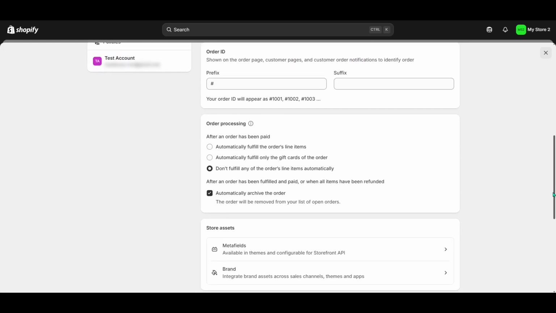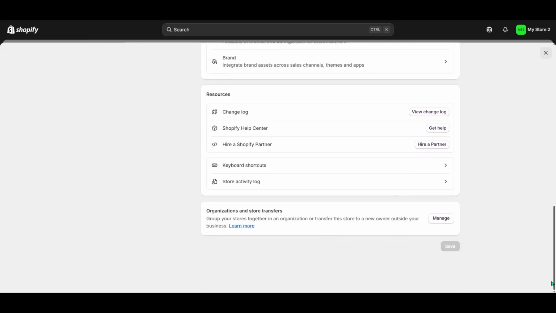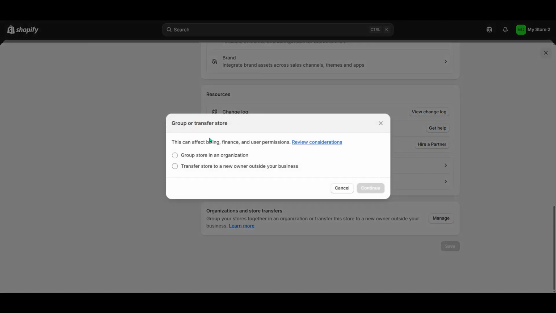Once you're in the General settings, scroll down towards the bottom of the page. Here is where you'll find the options for organizations and store transfers. These features are incredibly handy, especially when it comes to shifting management from one user to another. Look closely and you'll see a button labeled Manage. Go ahead and click on this to move forward in the process.